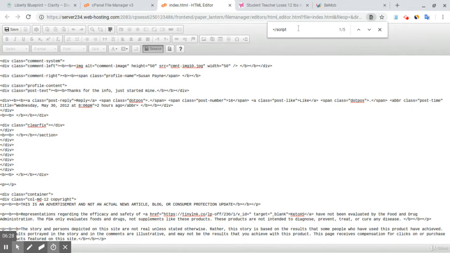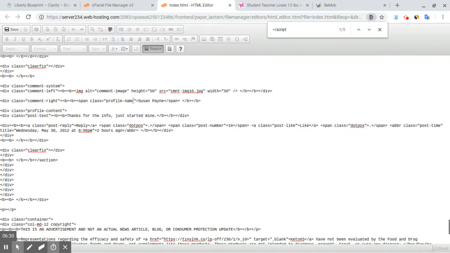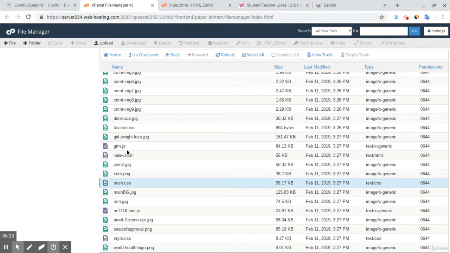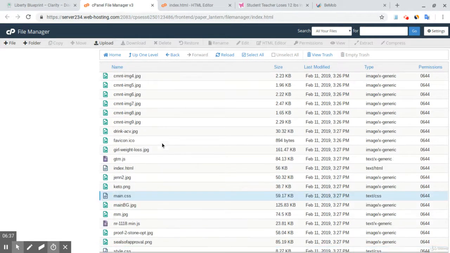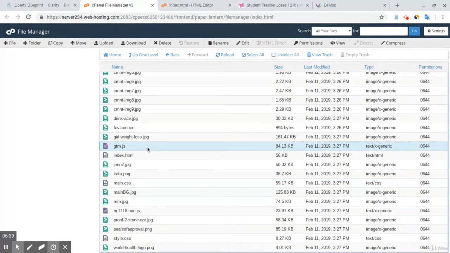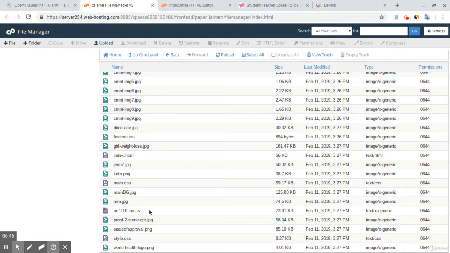Again, I recommend using the Control F feature so you can easily find scripts. And I also like to revert back to the folder and see if there are any JavaScript files that don't look like they're being used. For example, this is Google Tag Manager. We already removed this, but I would delete it as well. And then we have another JavaScript that I would remove as well.